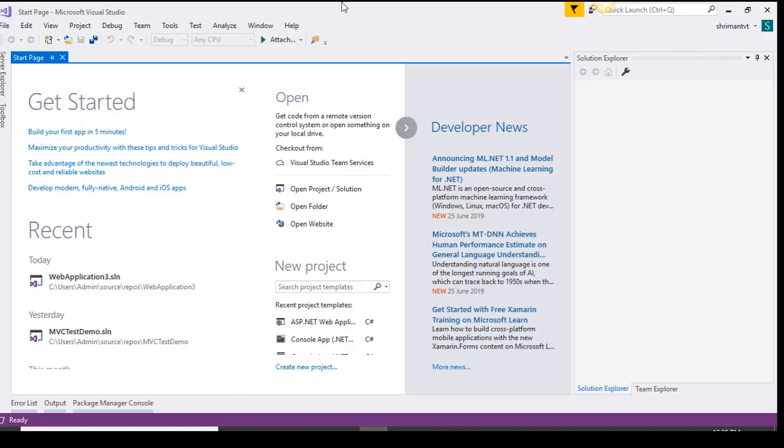So this is Visual Studio 2017. If you don't know how to install Visual Studio 2017, I have written one article on this. Please visit my blog, www.programmingwithsri.com. Once you open Visual Studio 2017 or 2015, go to File.